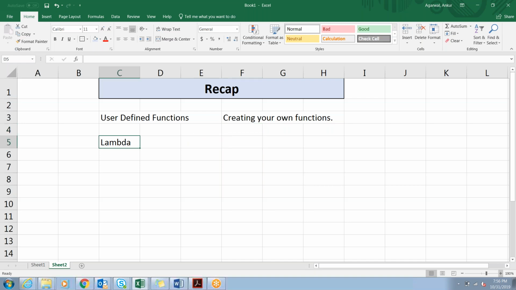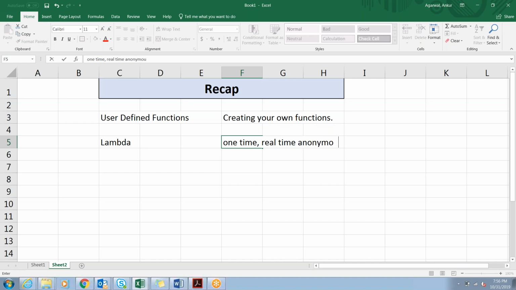Then we have the alternative for the user-defined function, the one-time, real-time anonymous function for simple and short calculations. Does that make sense?